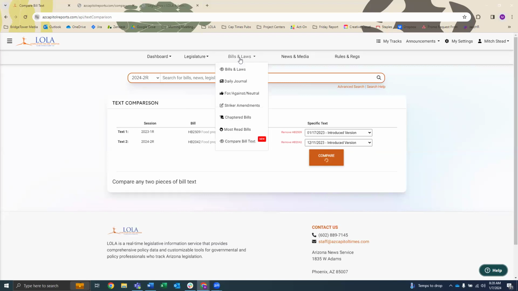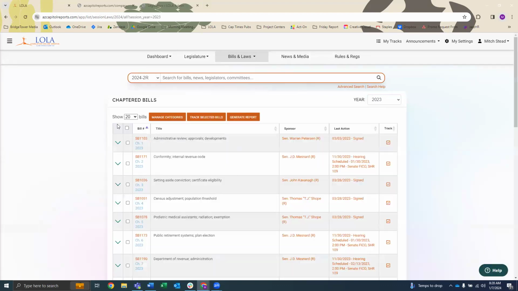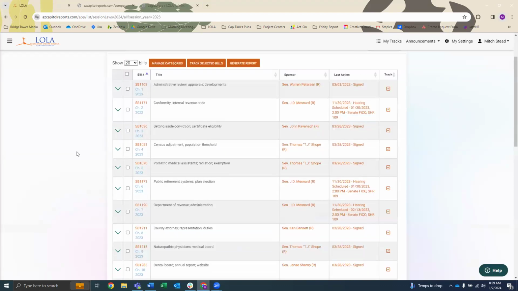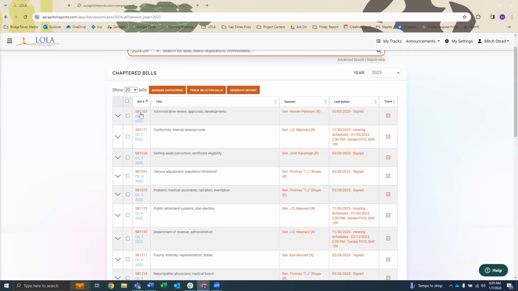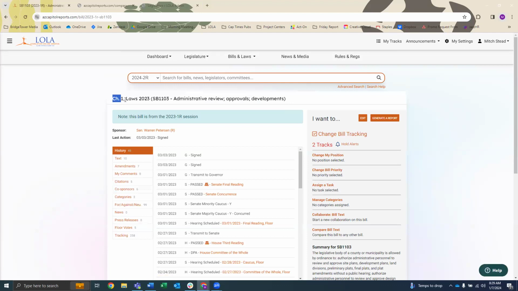Another thing that we've added from last session is we've updated the session law page to be the chaptered bills page. Obviously, there's nothing for 2024, but if we go back to 2023, we'll see that this page now just shows the bills that have been chaptered. And if we click one of these bills here, you'll see that we've changed the title. So now whenever a bill is chaptered, it's going to be renamed to reflect the name that it's given when it becomes a chaptered law.